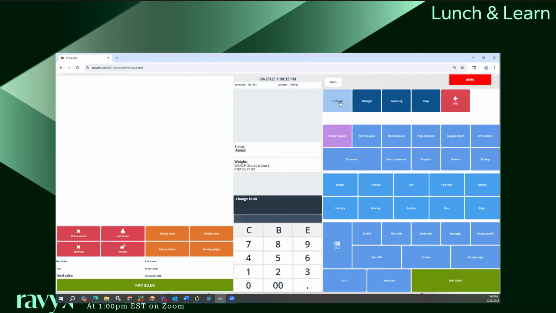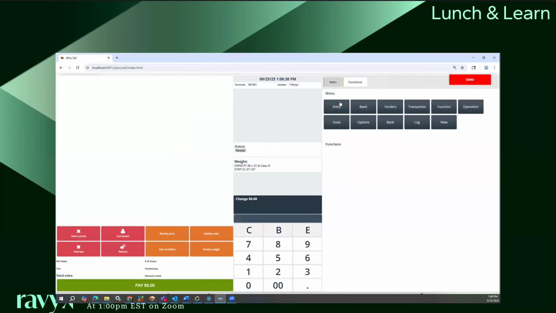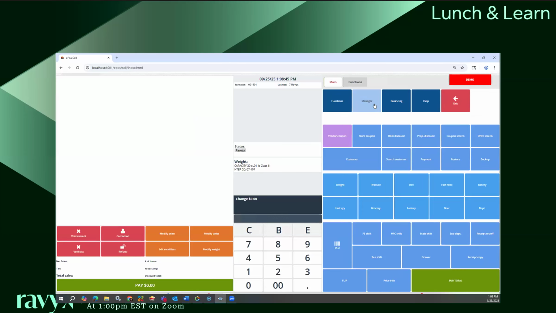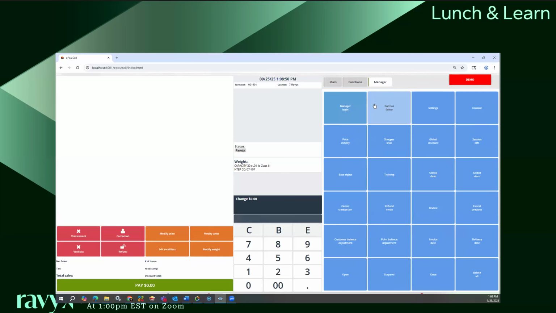Just so you can see a little bit more that's available with this, across the top here there are some extra buttons, extra menus that they can go into. Going into functions, they can use any extra functions that we need to add in here. More commonly used, you're going to have your manager functions. This is all of the functions that are usually behind a manager level. They would be able to log into a register and have access to these. So we have a button editor if you want to do your own button editing, price modify, global discounts, training mode, changing the global date or global store, which is not usually something you need to do on the lane.